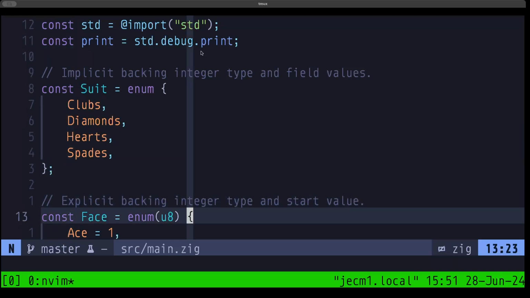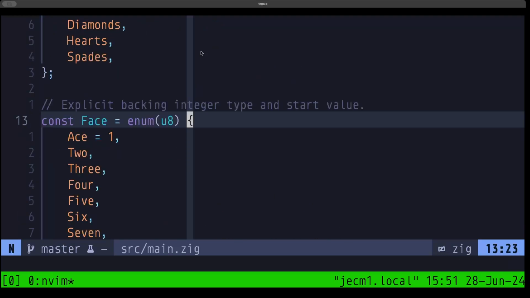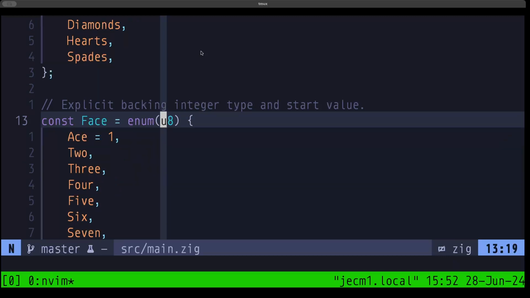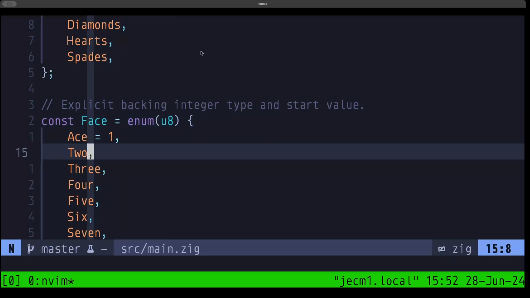Here we have an example. We have this face enum, and we are explicitly specifying which integer type we want to use as the backing integer for this enum. The type of the integer has to be able to represent the range of values of the fields. So for example, if we're using a u8, that means that we can have values from 0 to 255, basically 256 fields in this enum. If we need more, then we would have to use a larger integer type.